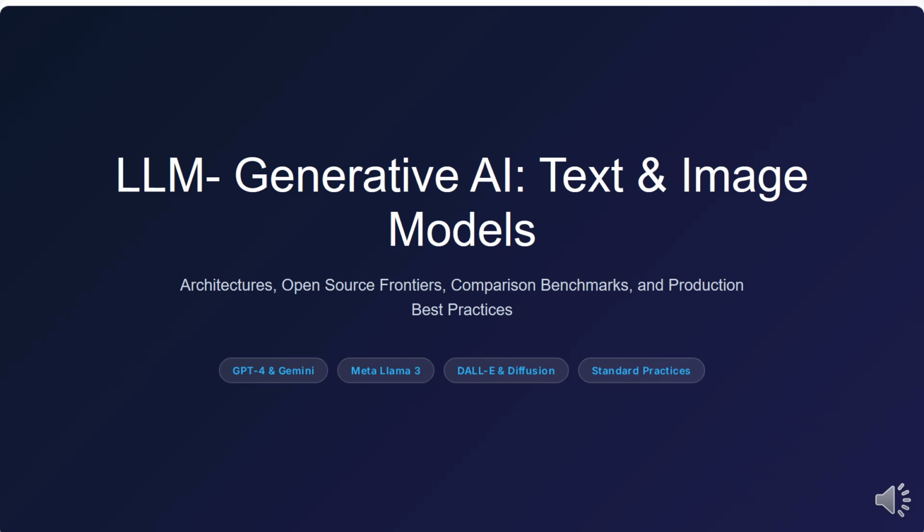Hi everyone. Today we are going to discuss large language models, and how we can create text and image models.